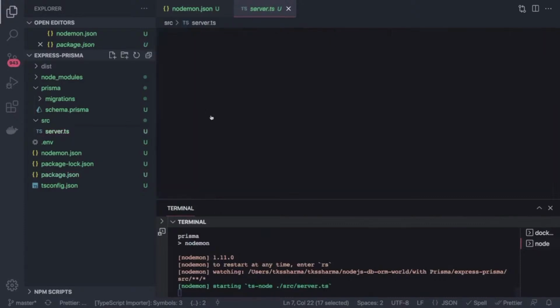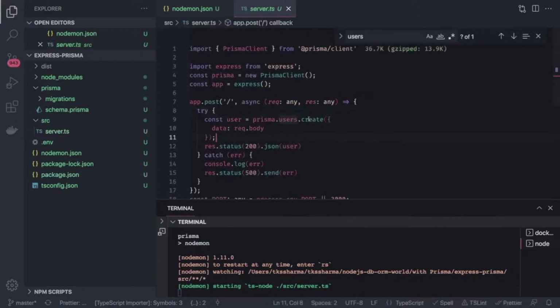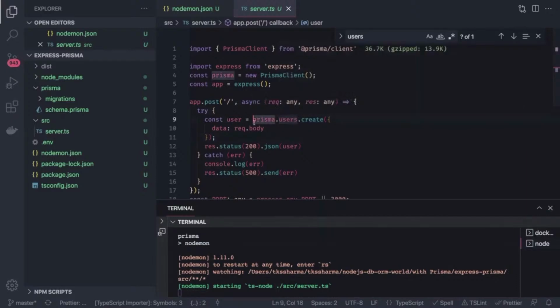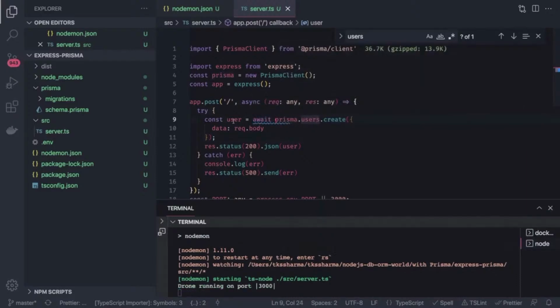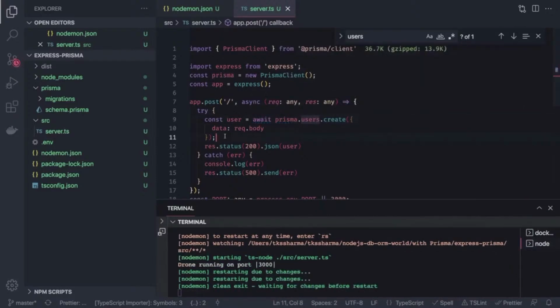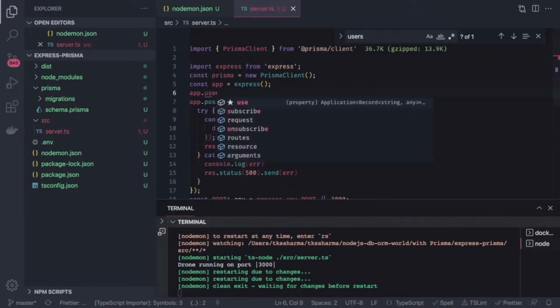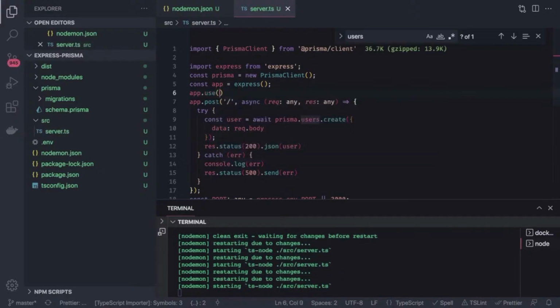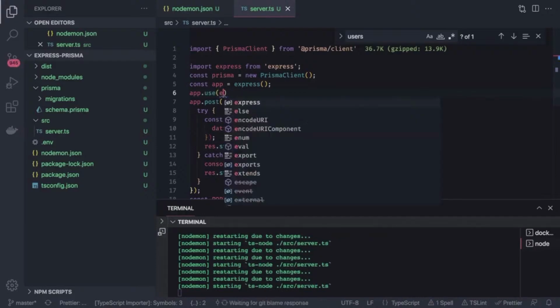Let's go to our code, very simple one. Here prisma.users.create is a promise, so first of all, we have to await, and then we are extracting things from the request body, right? If we are doing this, then we have to use the body parser, but with the latest version of Express, we don't need to use body parser. We can just use app.use(express.json()).